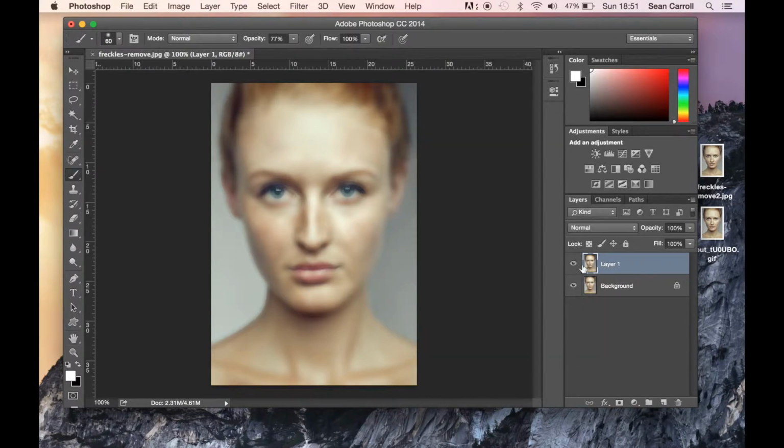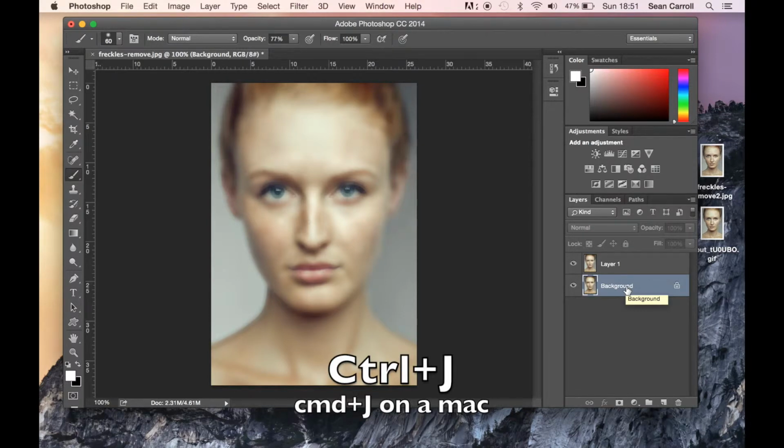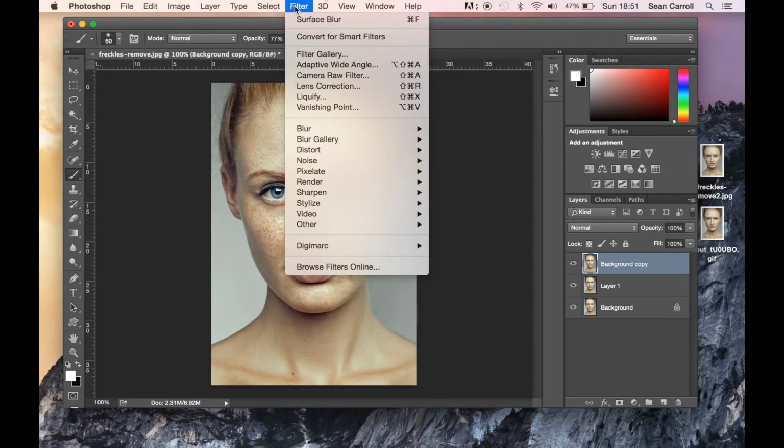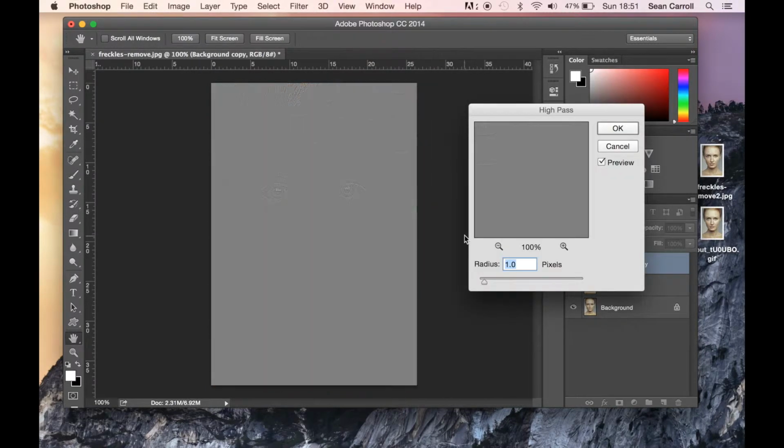Press OK. The next thing I want to do is go back and highlight this background layer. Then I'm going to press Ctrl and J again to duplicate that layer. So now we see we have a copy of that layer here. And then I'm going to move that right to the top of the layers panel, so that it goes on top of your blurred layer. With this background copy layer, I'm going to go to Filter, select Other, and then High Pass.